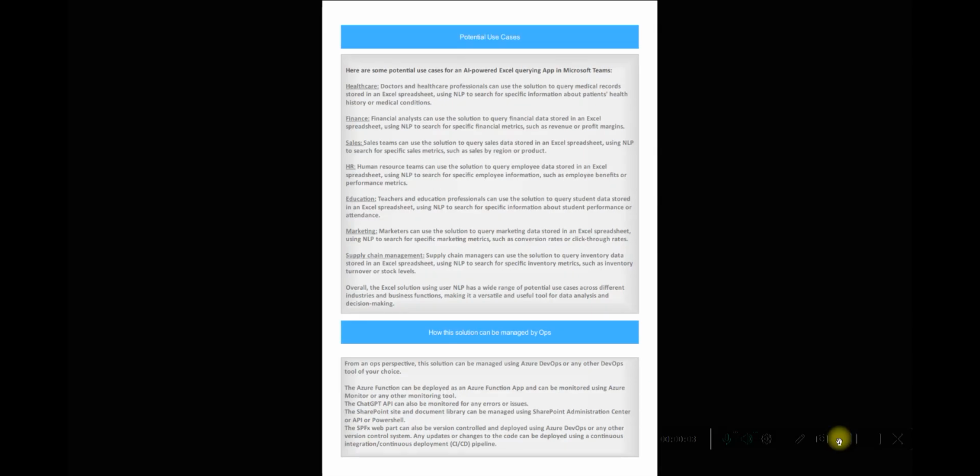So let's talk about the potential use cases of these solutions. So we can use this solution in the healthcare. Like as shown in the demo, doctors and the healthcare professionals can use this solution to query the medical reports stored in an Excel or CSV spreadsheet. So with the help of NLP, they can search for the specific information about the patient's health history and medical conditions.